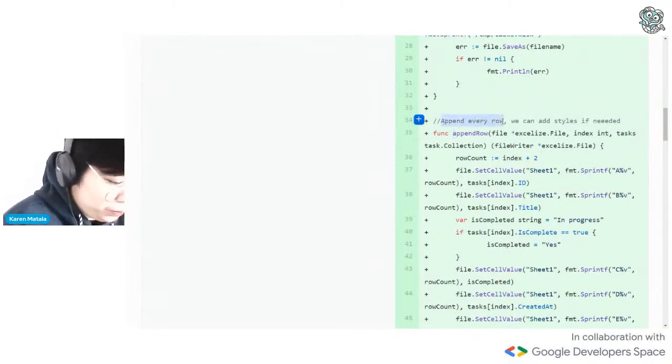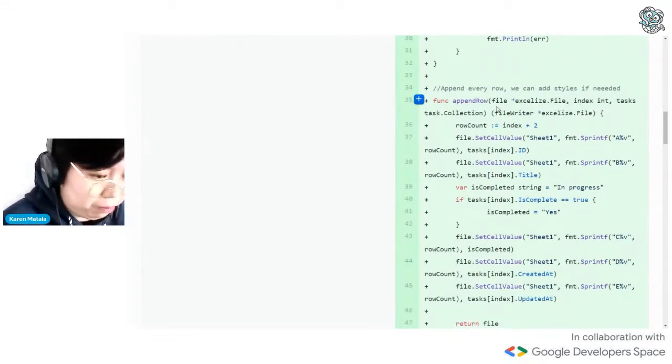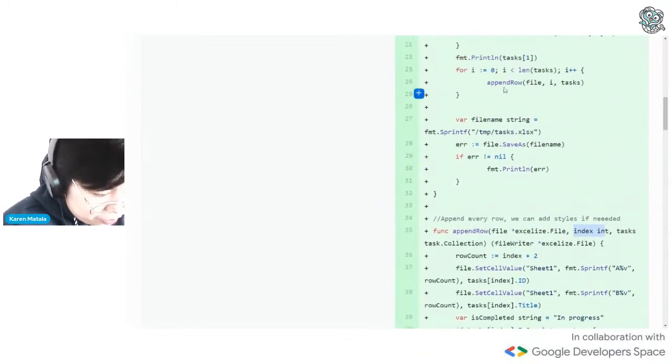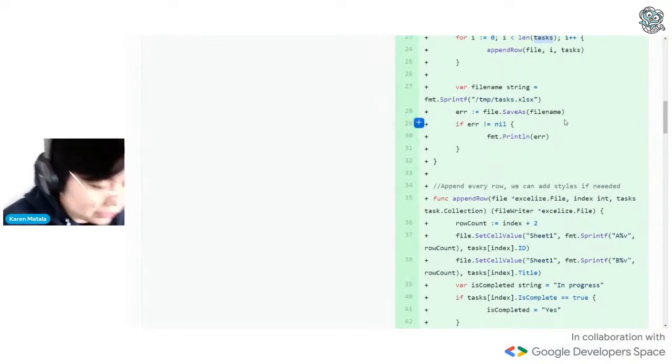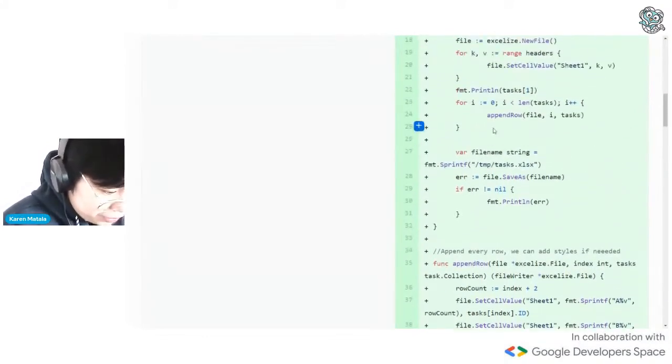So append every row. We can add styles if needed because this is an Excel file, depending on the requirement of your boss or your stakeholders. And then we just pass in these arguments like a file, the XLS file data type, and then the index, because again remember that we have a for loop and a task collection. Maybe you'd like to access that. And then the output would be the file writer XLS file because essentially we would want to output it.